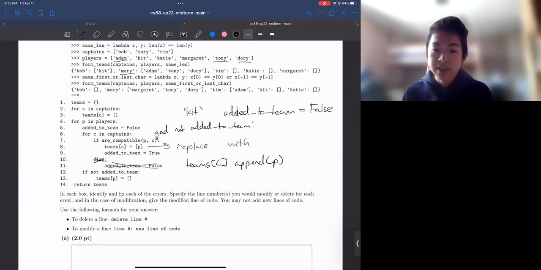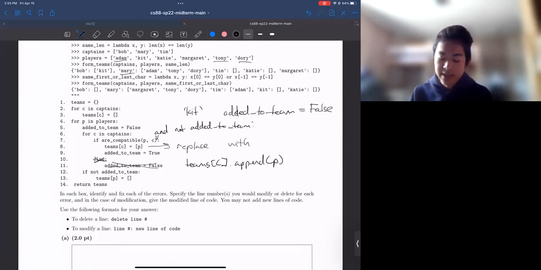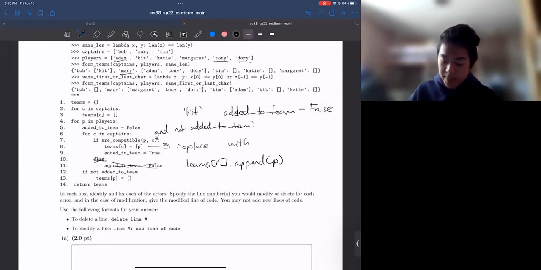Okay, and with that, that ends the walkthrough because I found all three of my different errors. The first was this else statement, which never makes sense because we can't unadd someone from a team. And then there was also the fact that we were not using the variable that we had defined, added to team. And then finally, we wanted to make sure that we weren't overriding the lists that we were creating. And we fixed that by appending to the list rather than completely redefining it to a new list.